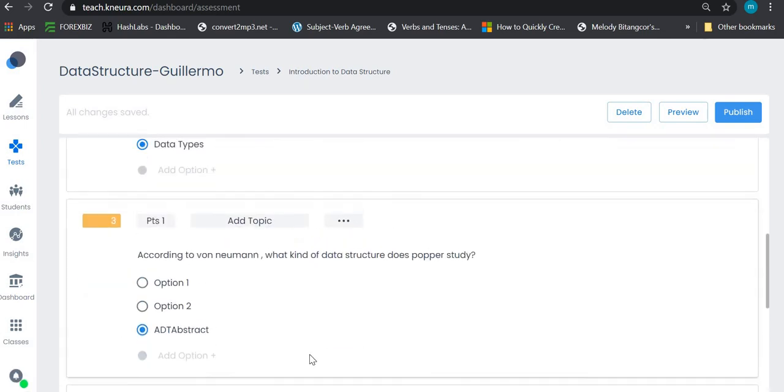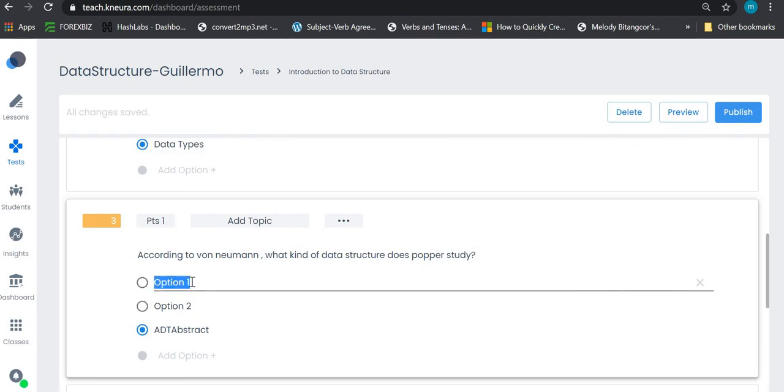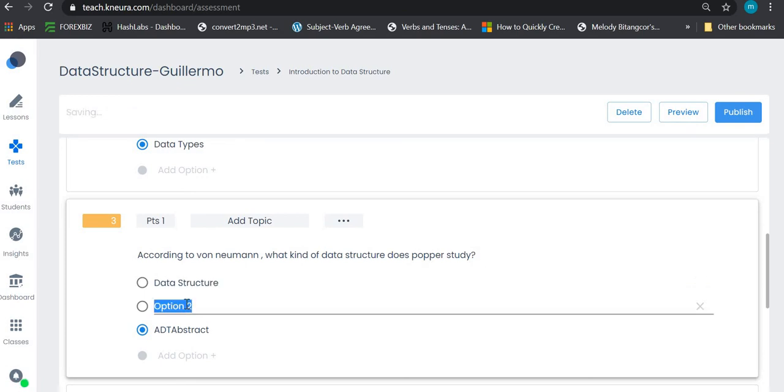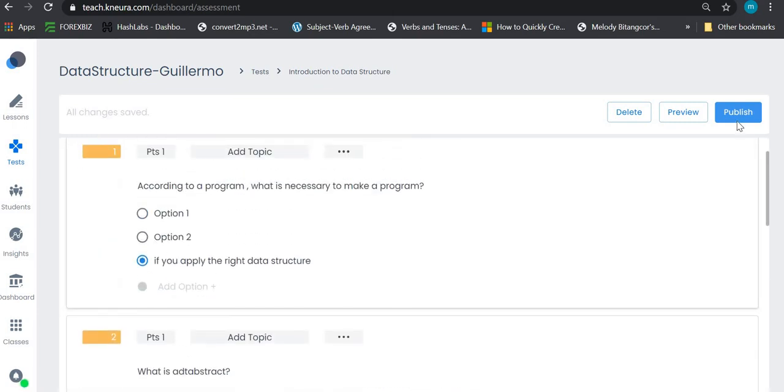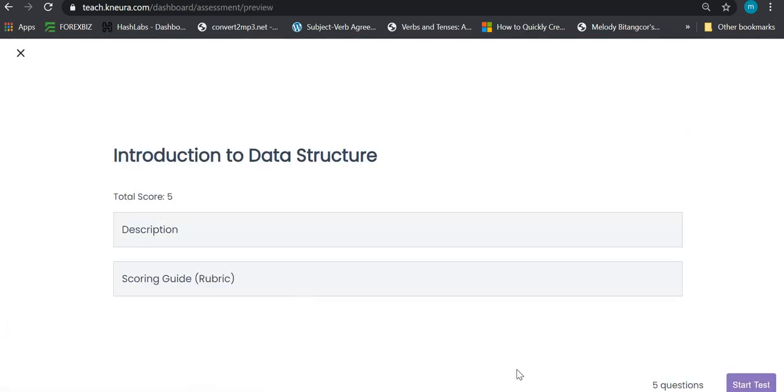So all you have to do now is to put wrong choices. For example, lagay natin dito, data structure. Integer. So yung naka-highlight, yung naka-blue, yan yung tamang sagot. So gagawin na lang natin, you have to edit. And then pag okay na siya, pwede natin siya i-publish. If you want to check the preview, you can click the preview kung ano itsura sa ating estudyante.